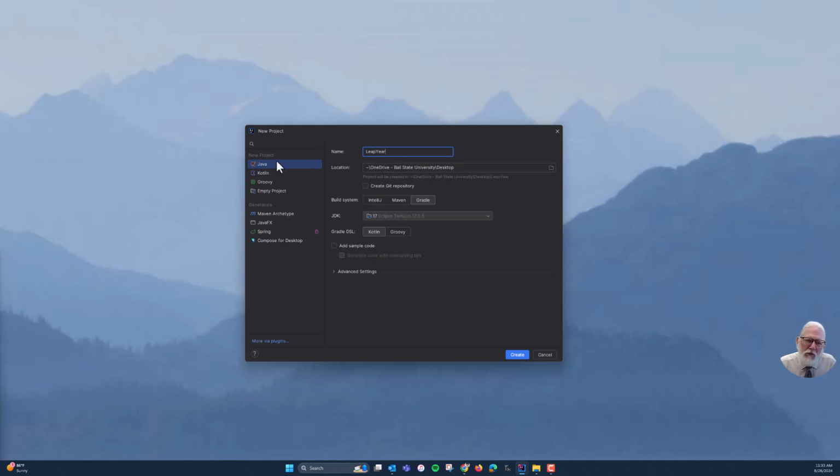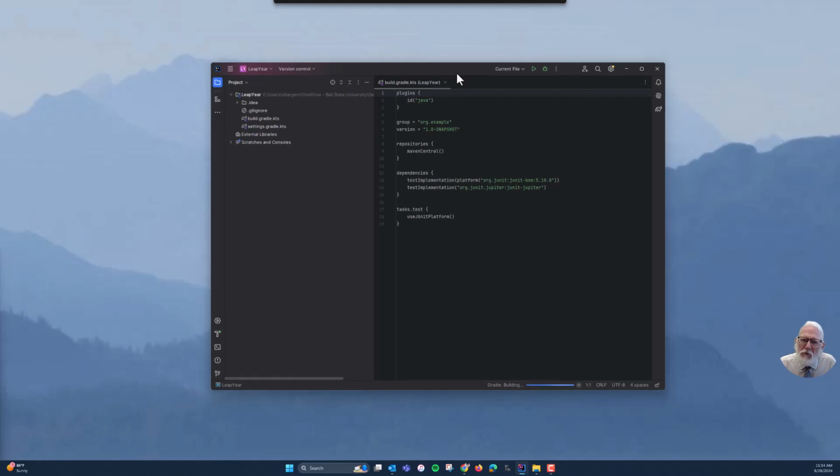We want to make sure it's Java, and we want Gradle. If you don't have a JDK chosen, then select one that you have access to, and then choose Create. That opened off screen, so I'm going to bring it back.